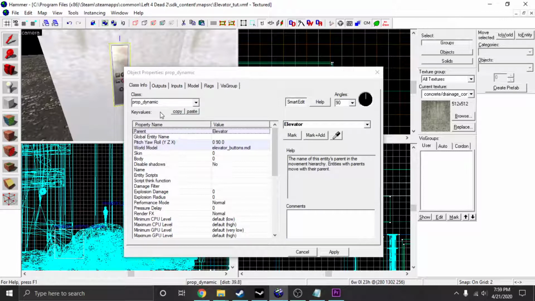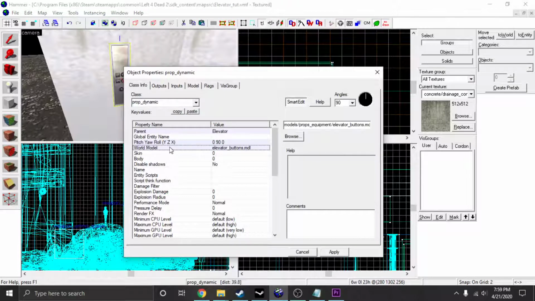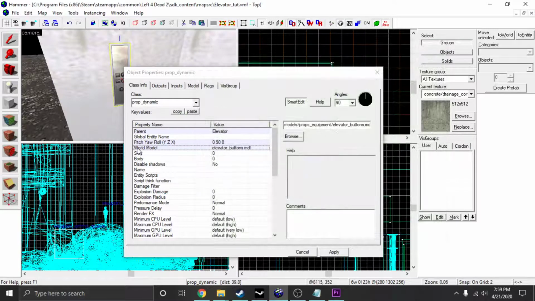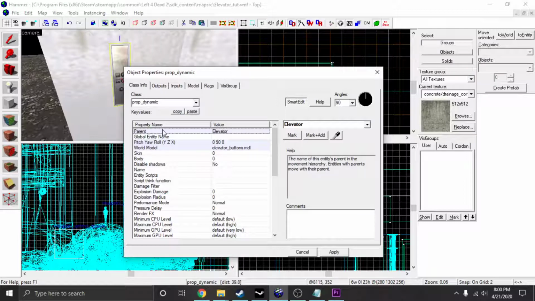So once you get your 3D model, you're just going to go find your model here. I'm using this one, and then I parented it to the elevator. This is what you have to do so it doesn't just float in place, and so that the prop_dynamic can do its thing.